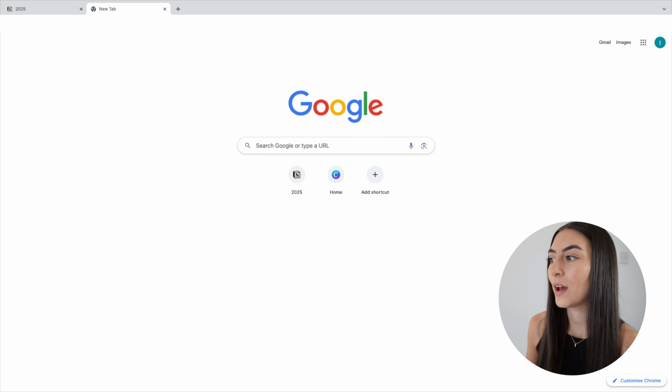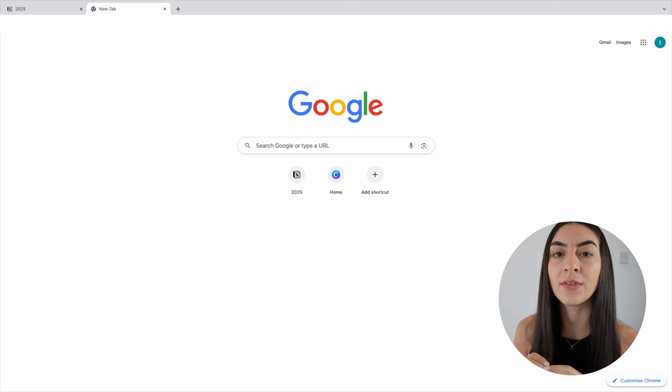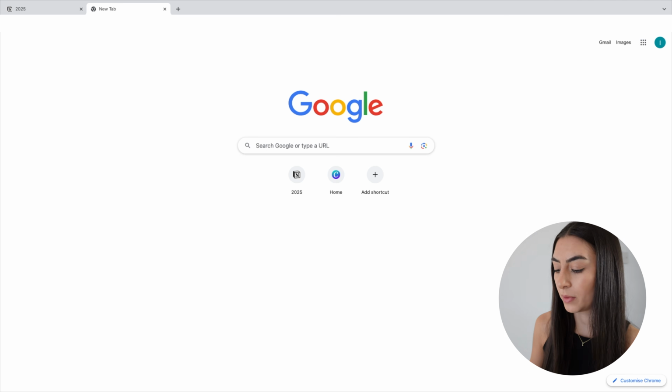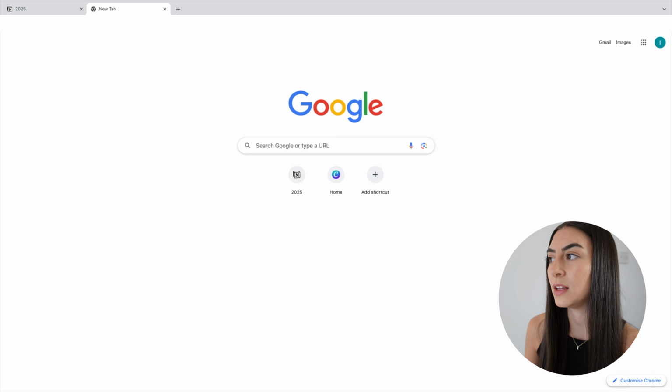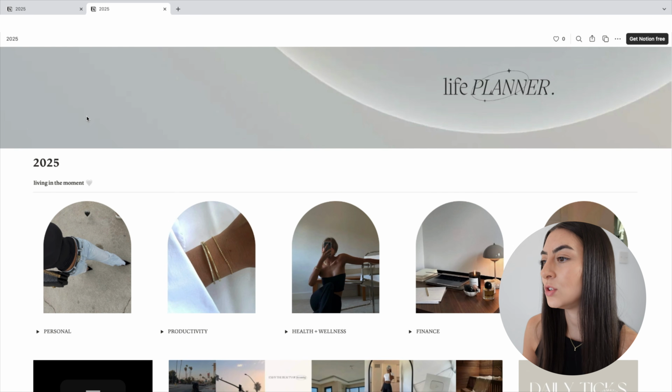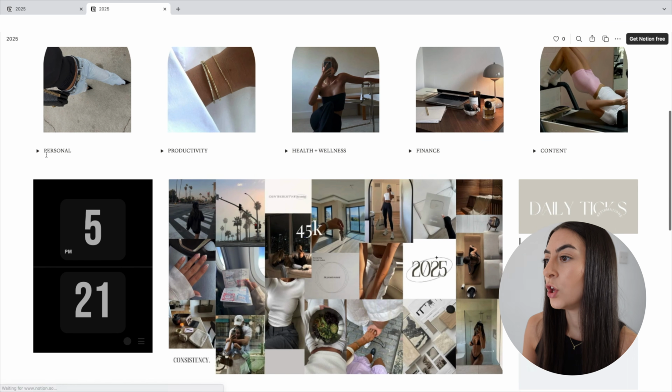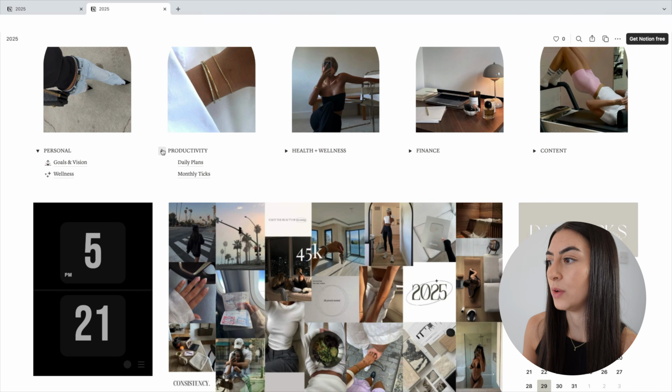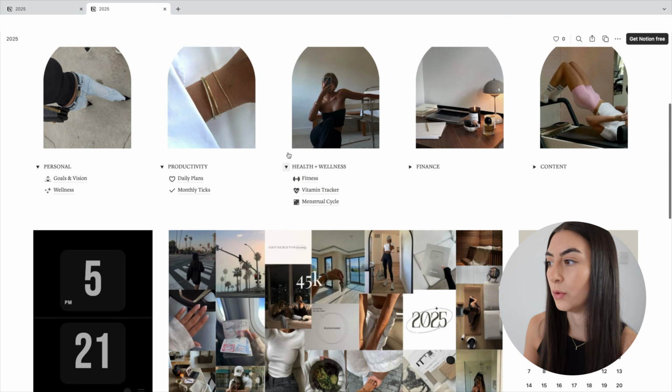Let's quickly go through how to actually get my template onto your Notion account. Once you have the link to my Notion template, you basically copy and paste it into your browser as normal. It's just a site link, and that gives you access to the template, and this is what it's going to look like. You won't necessarily be able to edit this, you will only really be able to view it.